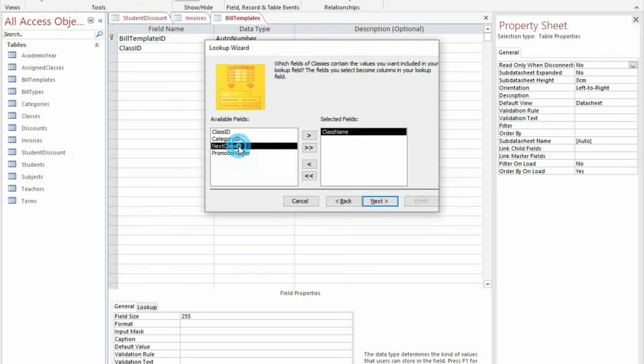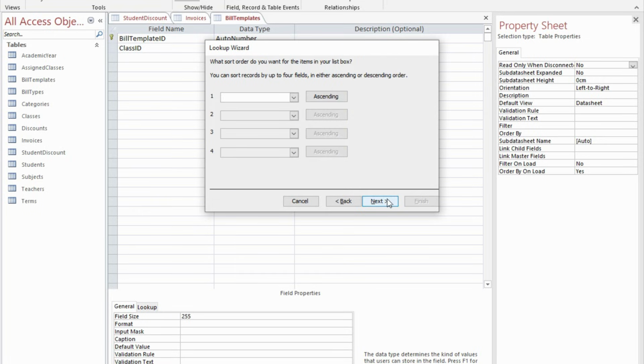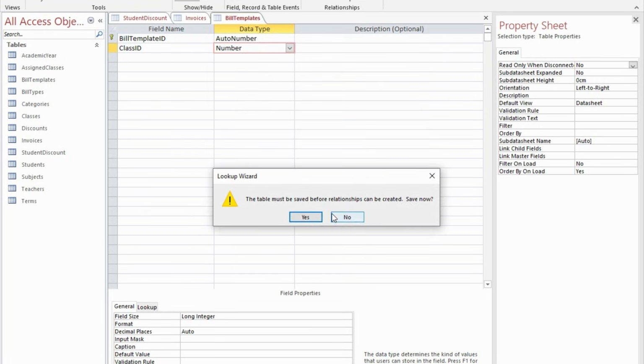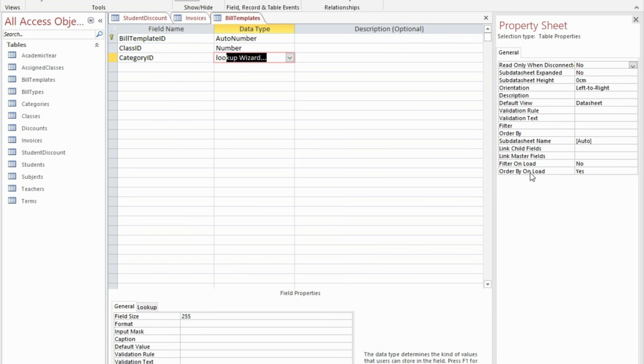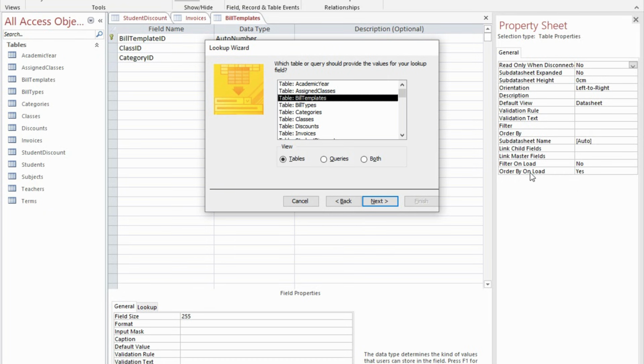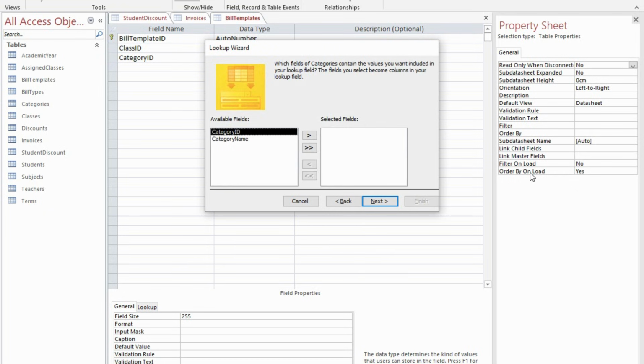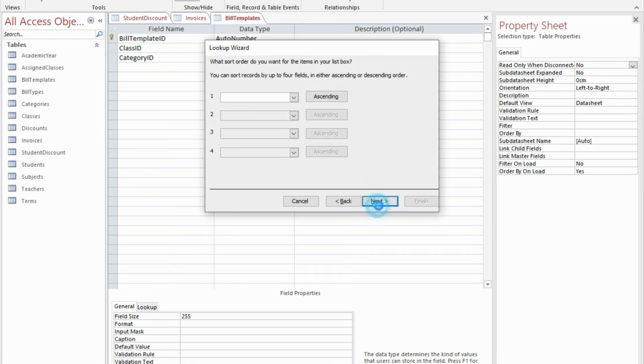Add the class name. Next, finish. Then the next item we're going to category ID, because some bills can be built based on class, some too may be based on categories. Yes, category ID, that one too. Let's get the category from the categories table. Name, add it, next, finish.